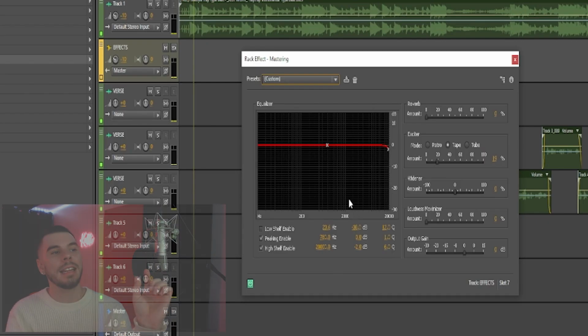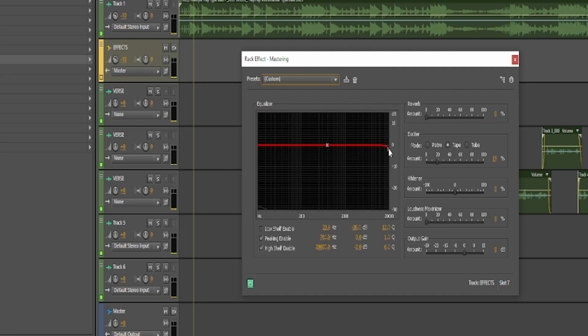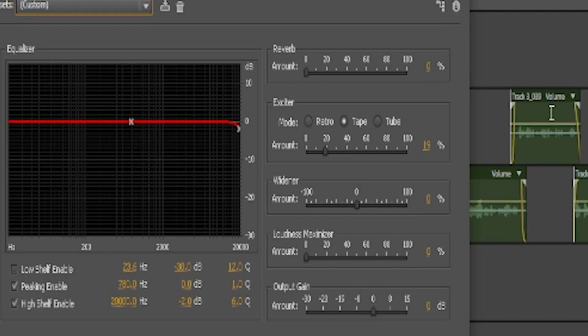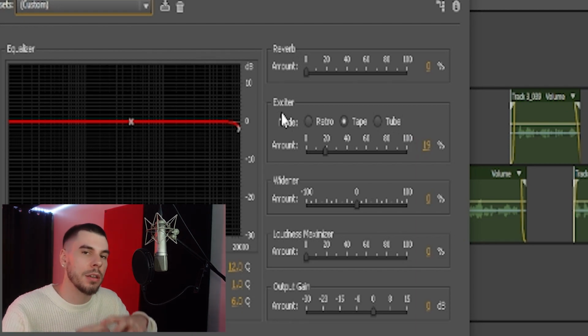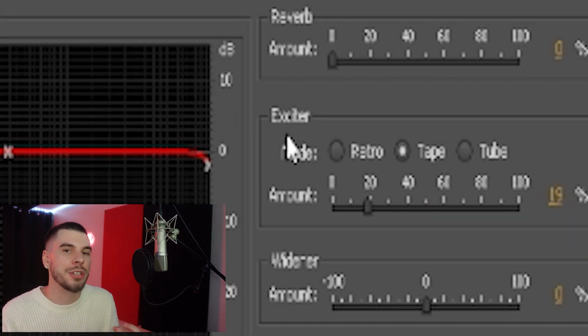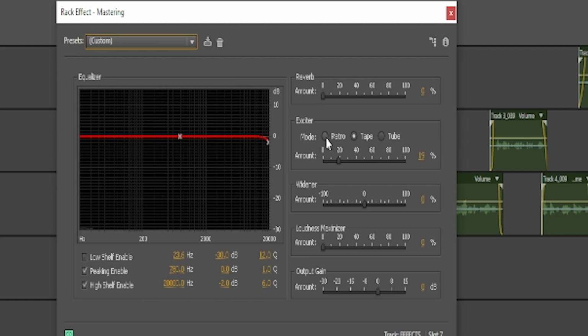For the EQ, I slightly brought the lows down, the highs down, just a little bit. No reverb. Now the exciter, this will give you crispiness to your vocals, like a shh sound. It's like saturation to your vocals. It'll add some texture to your vocals.